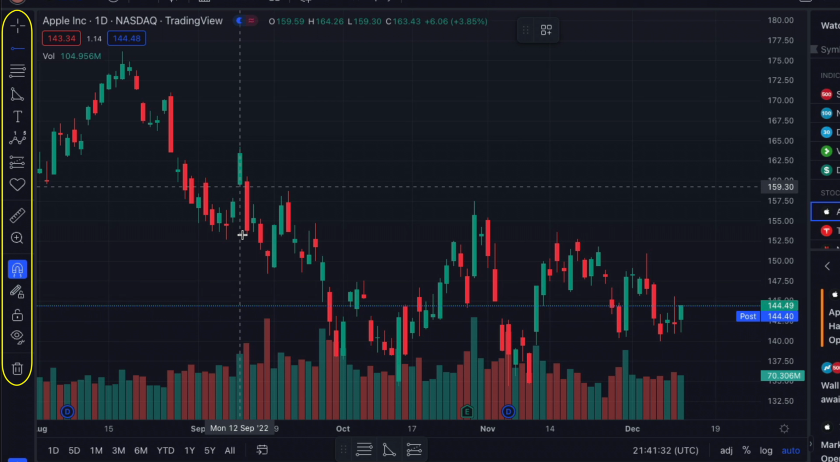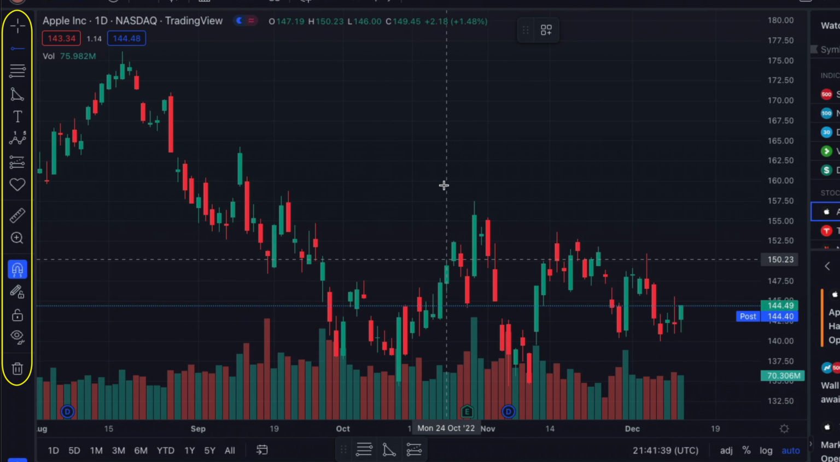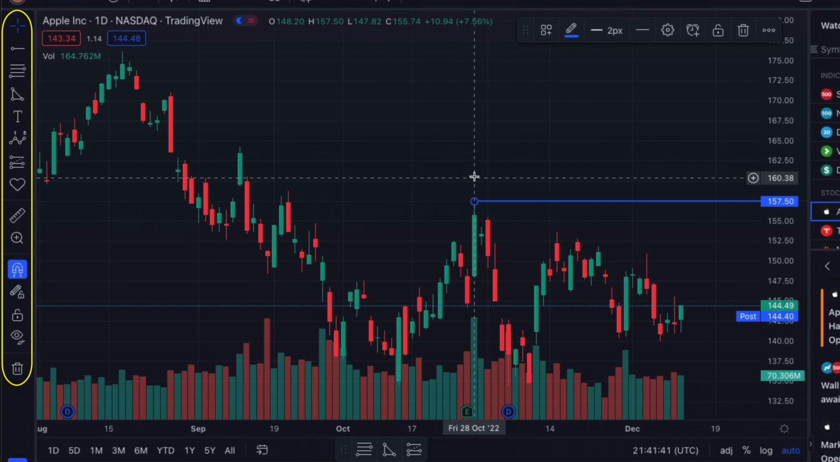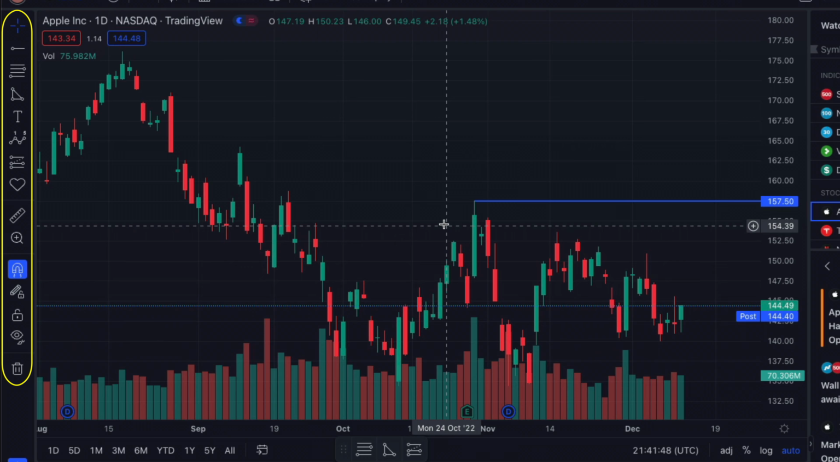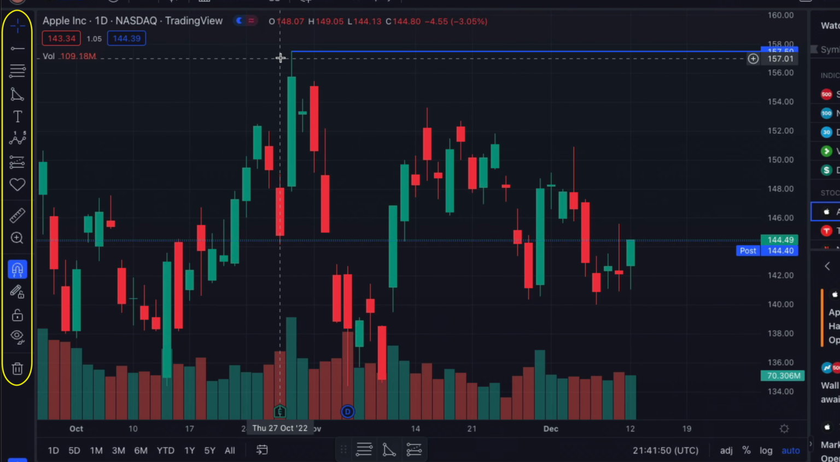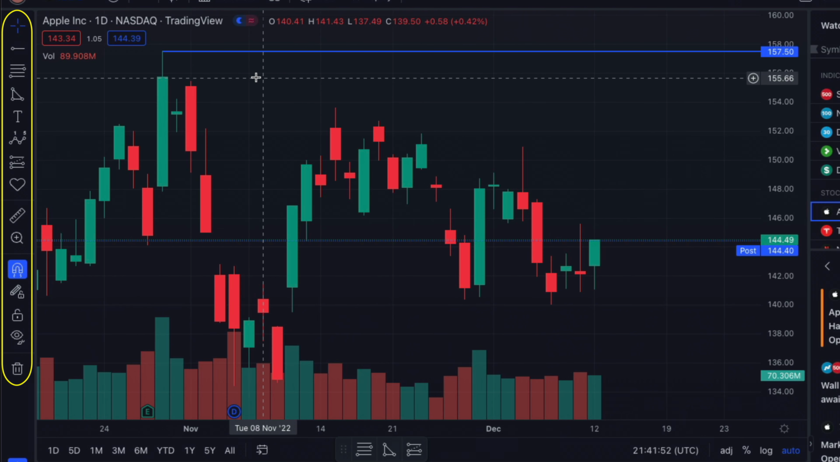So this is very helpful when you're trying to be precise in your drawing. For example, we may want to get this candle right here and draw a trend line. What this has done is it's made sure that this line is precisely exactly on the high. As you can see, if I zoom in right here, you can tell that that line is touching the high of that candlestick.